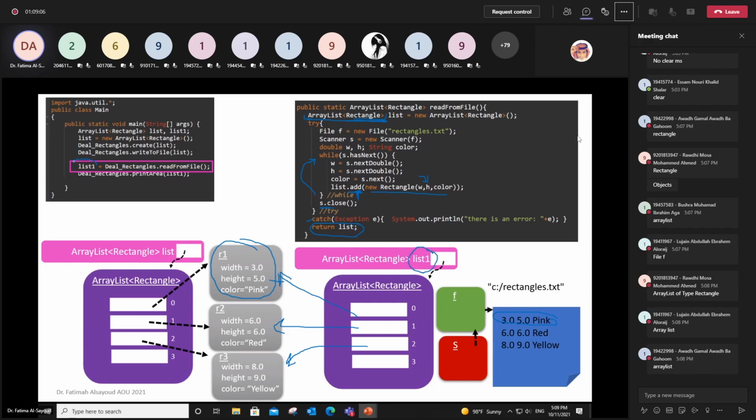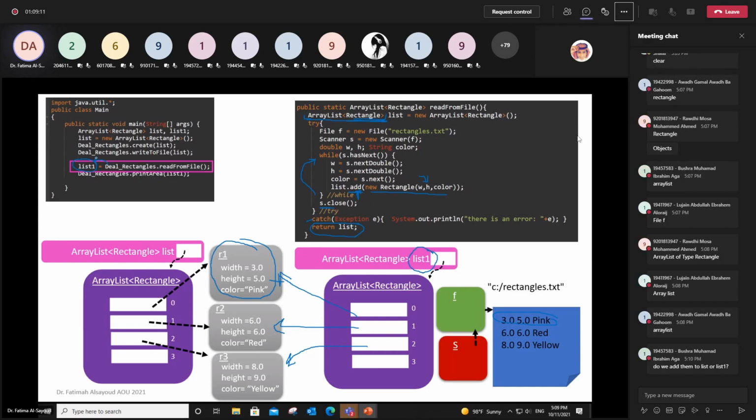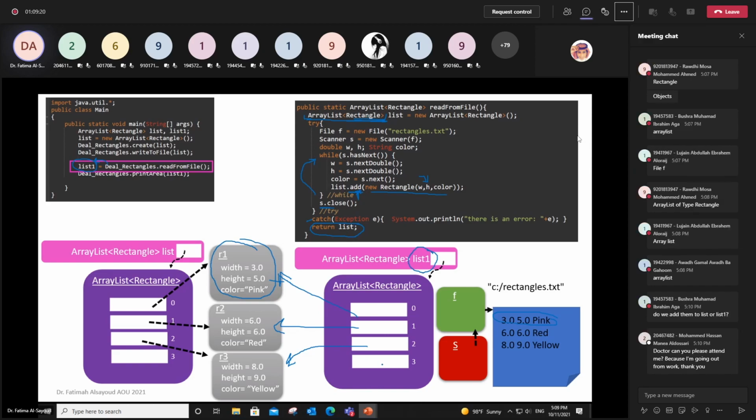Here we're going to send it to list one. So which one is going to be changed? List one. Okay? And the last, you add them to list one, Bushra. Okay, I know it's a little confusing. Inside this method, the list you add to is called list. Okay? But whenever this is finished, it's going to return and the same information is going to be stored inside list one.